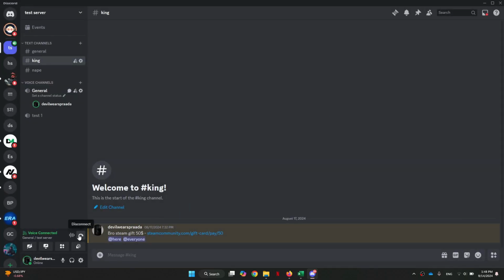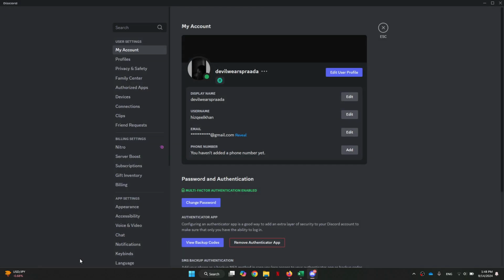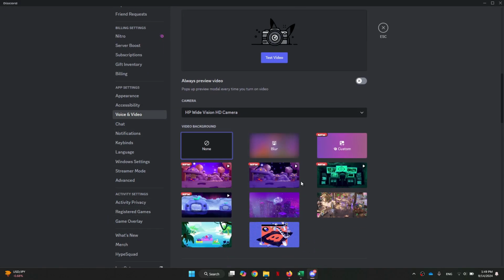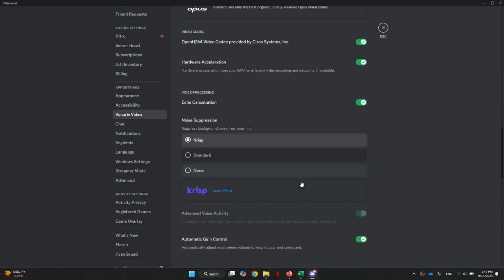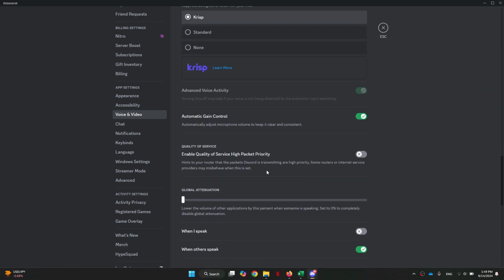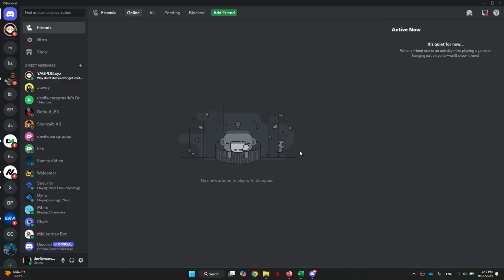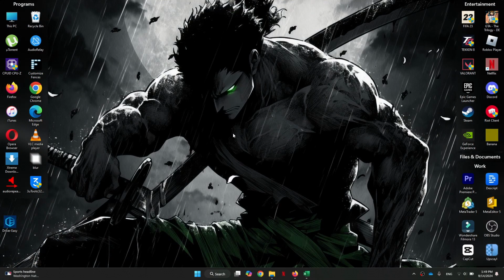After that, we want to come into User Settings on the bottom left-hand corner. Scroll down and select Voice and Video. Inside it, scroll all the way down, and you want to make sure Enable Quality of Service High Packet Priority is disabled. After that, keep scrolling all the way down to where it says Audio Subsystem, and you want to change Standard to Legacy, and then just press OK. Once done, close the Discord app completely.